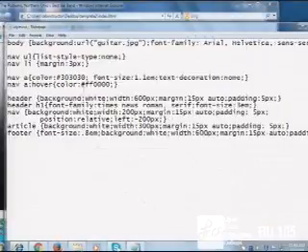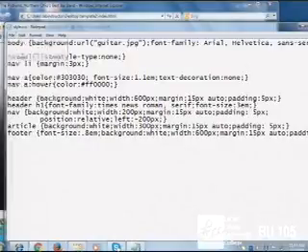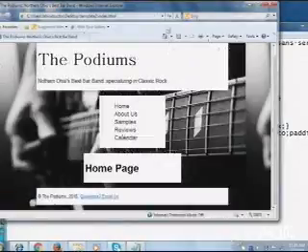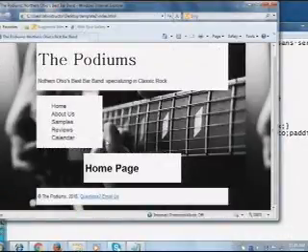So I go in and I say position relative, left negative 200 pixels. What that does is pushes that over 200 pixels to the left. All right?